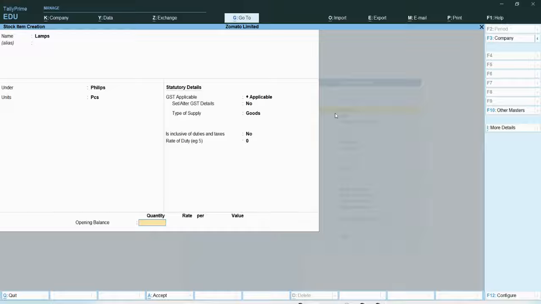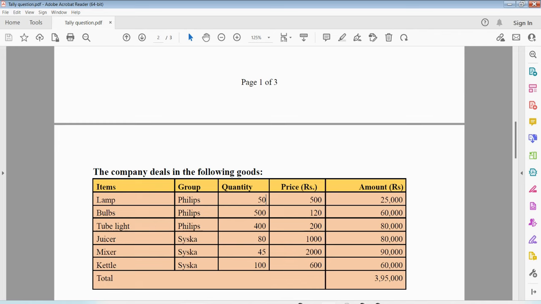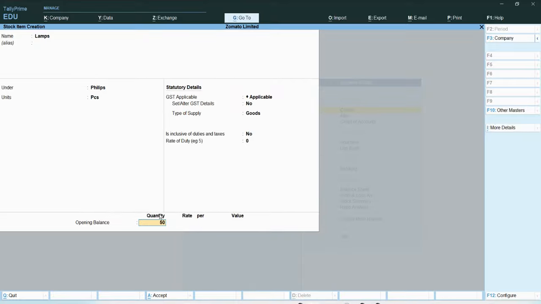The balance given in the question for the lamp is how much? 50 quantity at 500 price. And as you press enter, automatically your value will come to be 25,000. You don't have to calculate it. You just have to put the quantity and the rate. It will automatically calculate the value to 25,000.